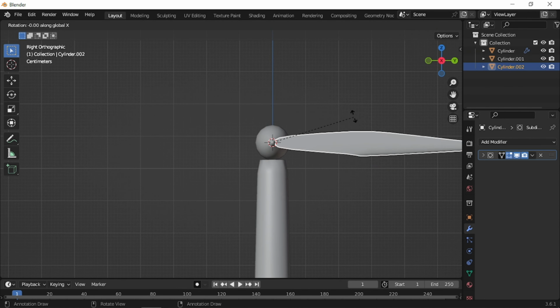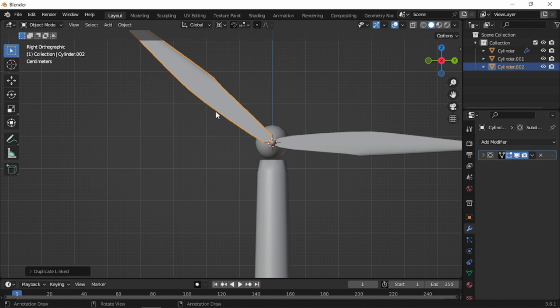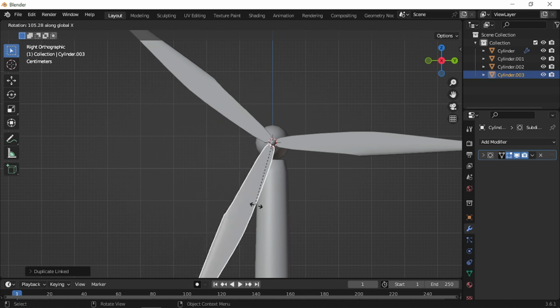Now duplicate it 2 times and rotate them 90 degrees each on X-axis.